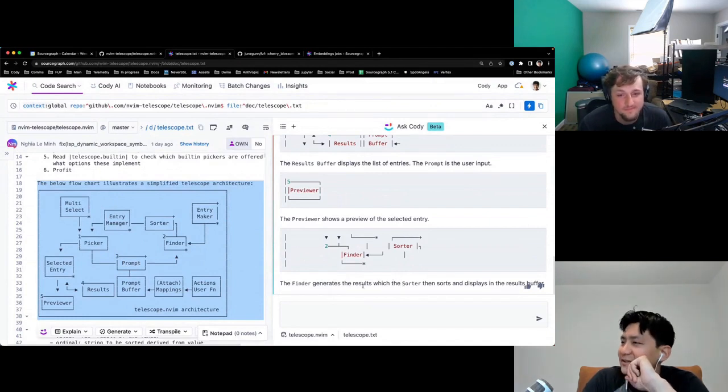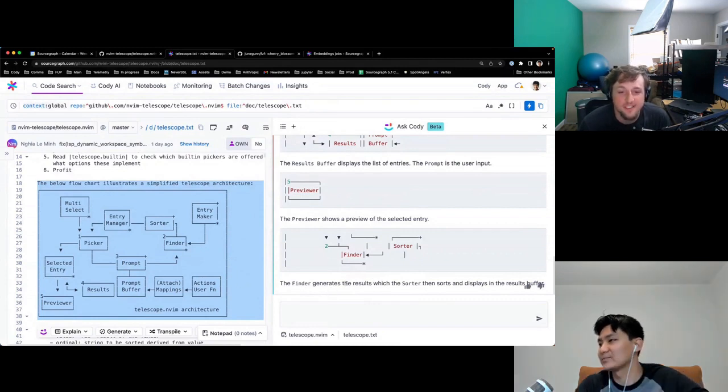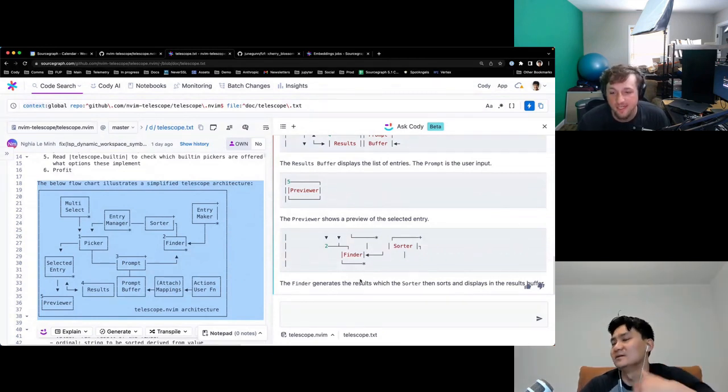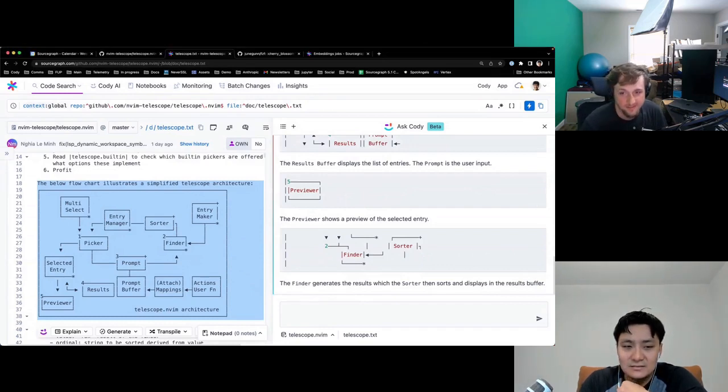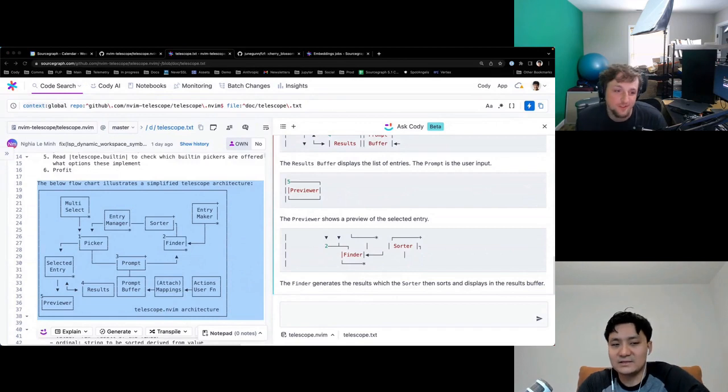And then the finder generates the result. Oh no, that's not right, right? The finder should happen earlier. Right, so the finder generates a result which the sorter displays. That's true. So like on every prompt, you can optionally generate completely new results or things like that. It doesn't have to start with one list and then always get narrowed down. I see. Okay, got it.